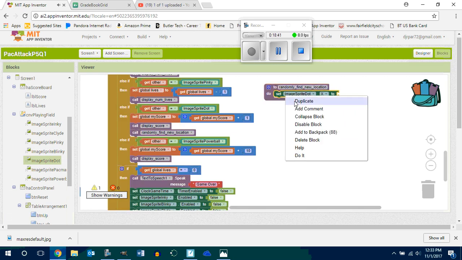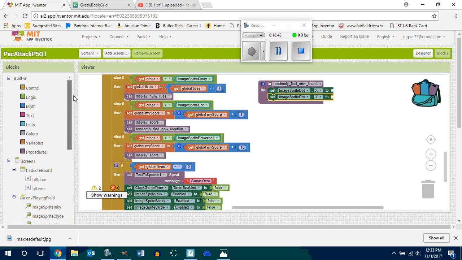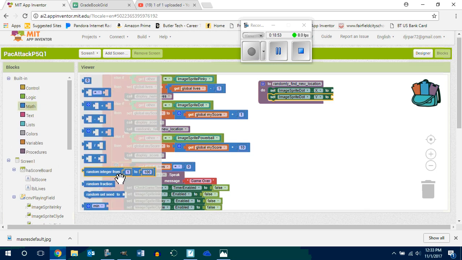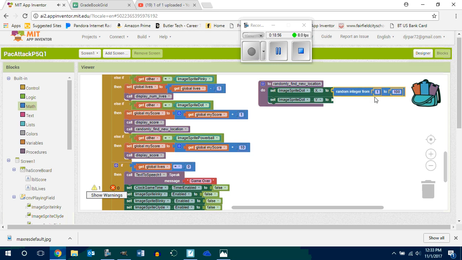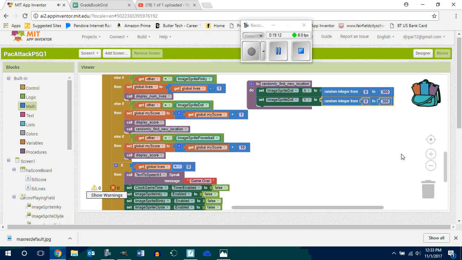Set the X and set the Y. Set the X and Y of the dot to a random location on the screen. So you go into your math box and you get a random integer between 1 and 100. Actually, you can go from 0. The screen is 300. And then down here, this is 0, 300. So when you run into that dot, it's going to go to a new X and Y location.